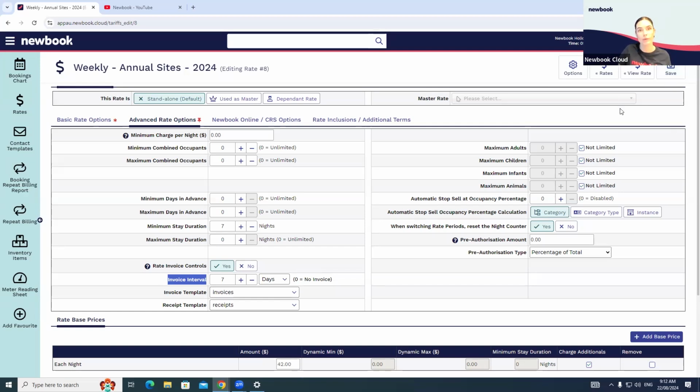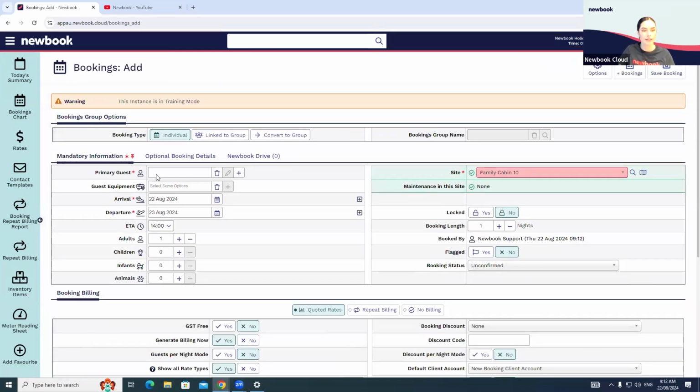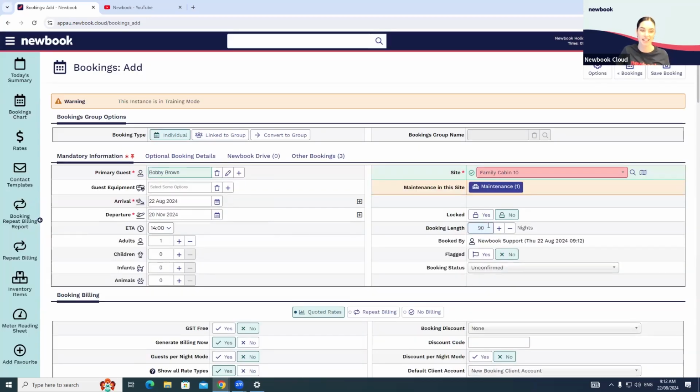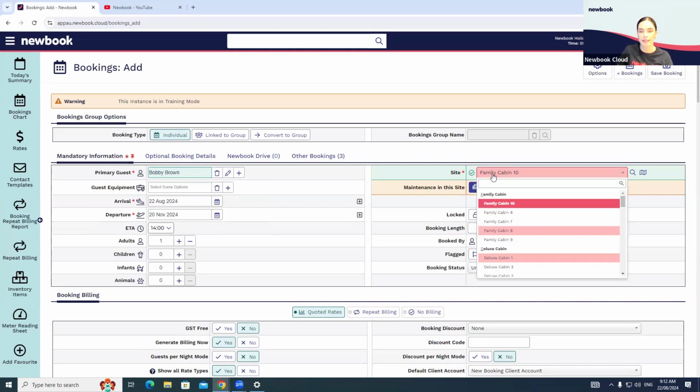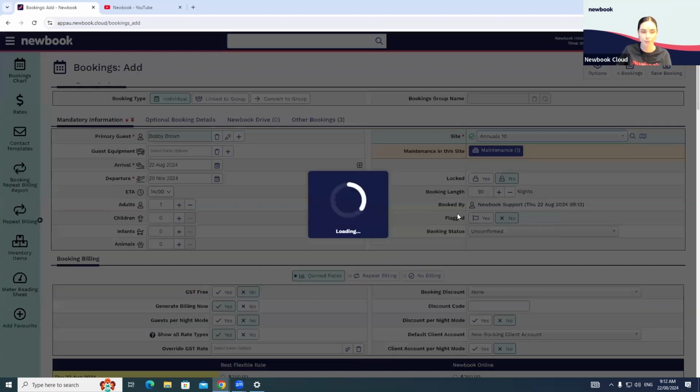How does this work when we create a booking? Again, I'm going to jump to the add booking screen. And I'm going to add in a guest, Bobby Brown. And he's going to stay for the next 90 nights. So again, booking length across to the right-hand side, I can overwrite that, which makes it nice and easy and calculates that departure date for me. If I select the site, coming on down, I'm going to put him into annual 10.